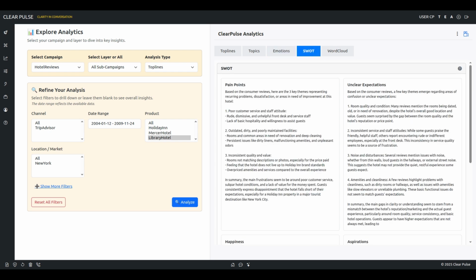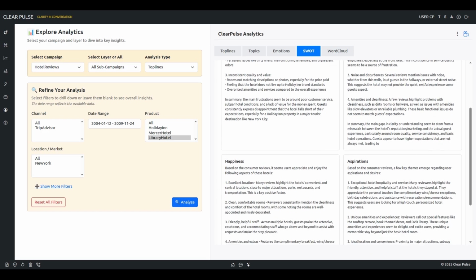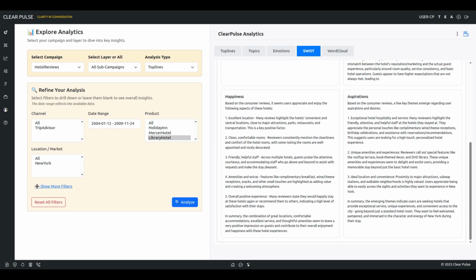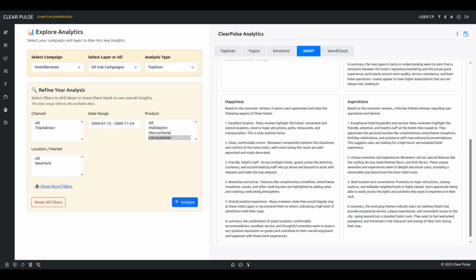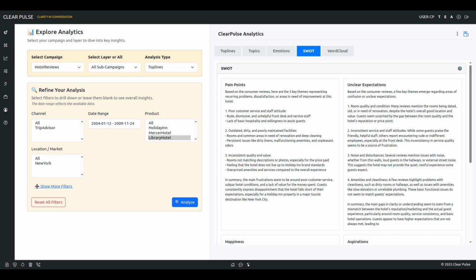Next, let's look at the SWOT analysis tab. Here, emotions are automatically categorized into 4 buckets: pain points, unclear expectations, happiness, and aspiration, referring to threats, weaknesses, strengths, and opportunities respectively, and the consumer reviews are summarized for each one of them.